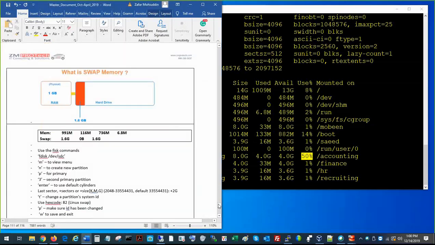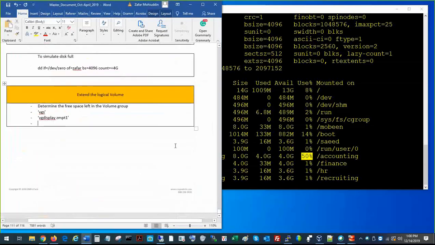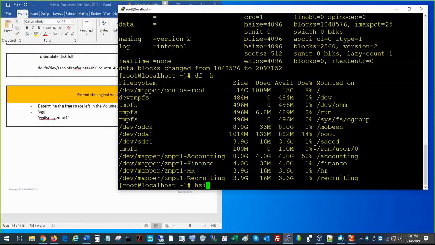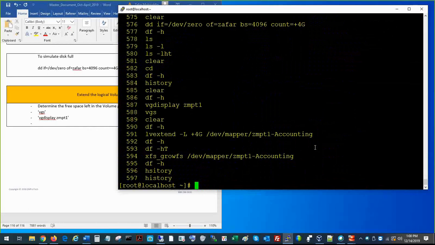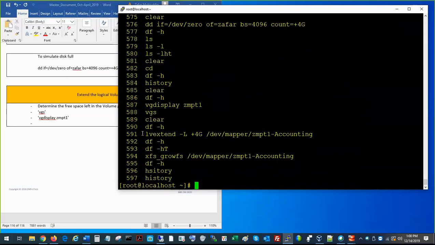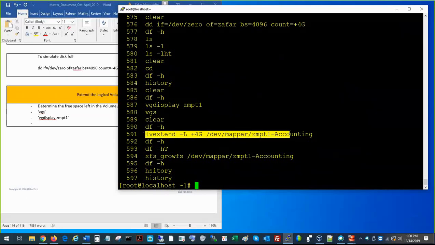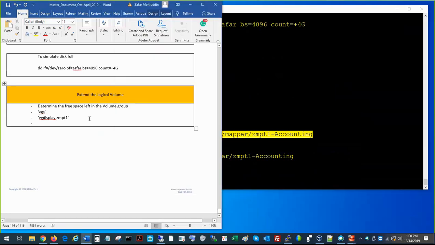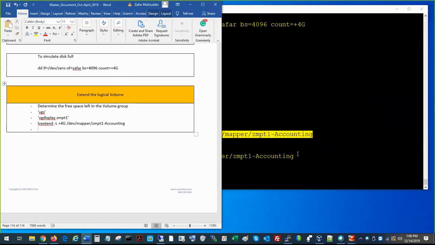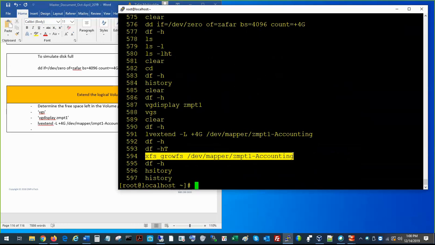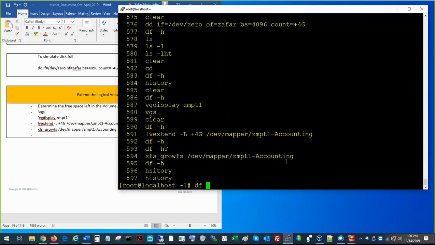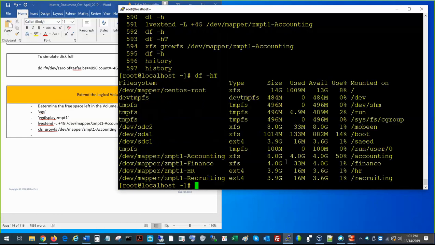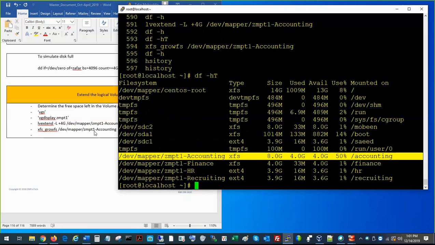Okay, so let's see here. You did that, and then you do lvextend, and then xfs_growfs. And you do df -h. The size is updated.